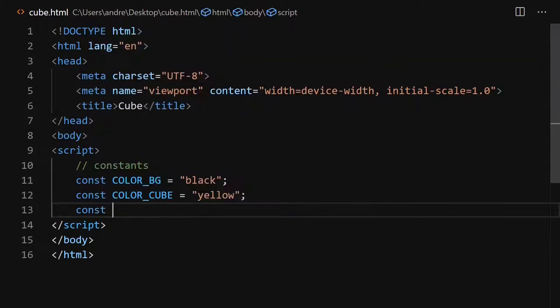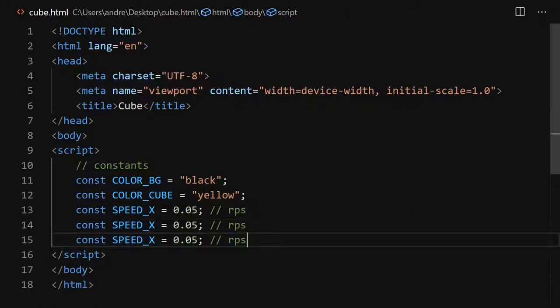We need the rotational speeds in each of the directions, so speed around the x-axis we'll set to, say, 0.05. That's essentially the number of rotations per second. Duplicate that for each of the directions, Y and Z. Set Y to, say, 0.15, and set Z to, say, 0.10.